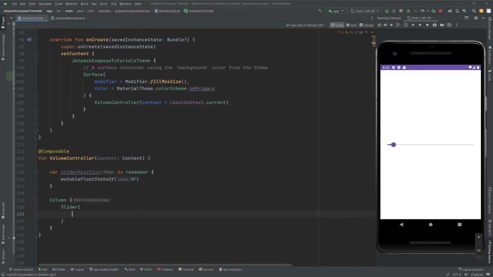In the slider we have the value, which is going to be the slider position. On value change, we are going to set the slider position equal to the new value, basically. Then the colors. How are we going to change the colors? Basically, we have slider defaults dot colors, and inside this we can provide the thumb color, which can be anything. I'm going to get the color scheme dot primary. Basically the primary is already there, so let's change this thumb color to color dot green.